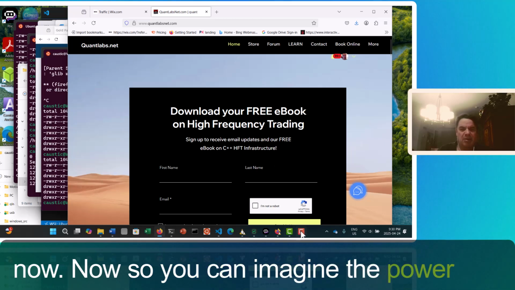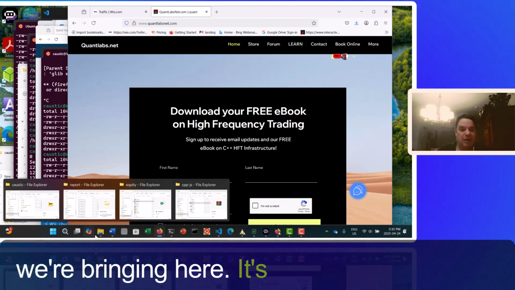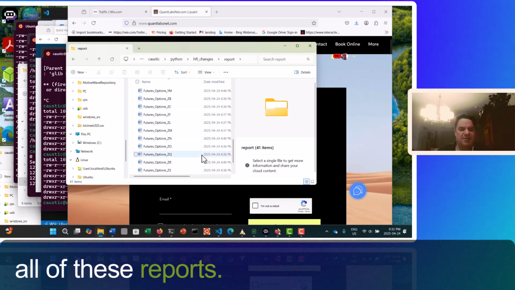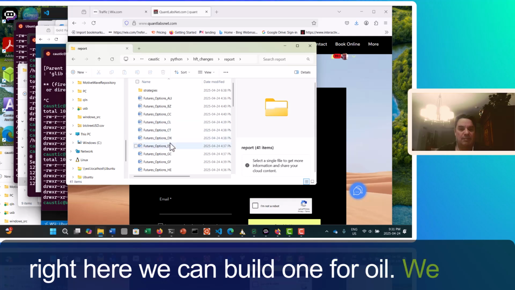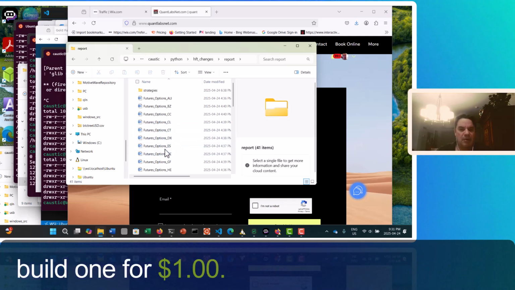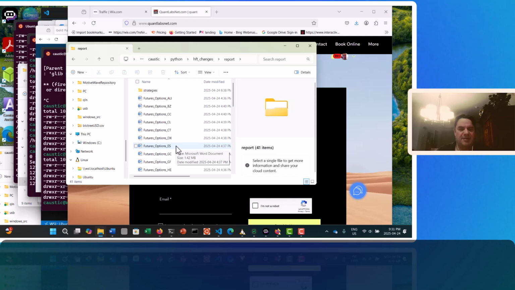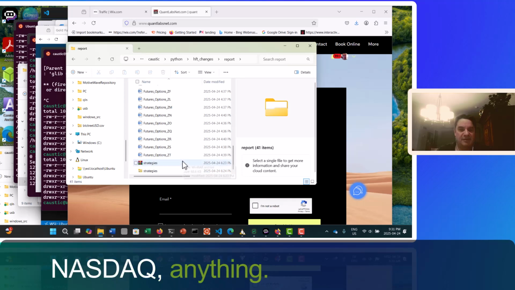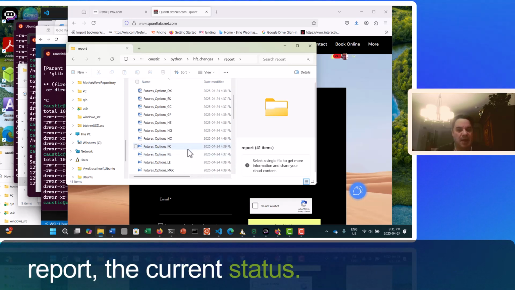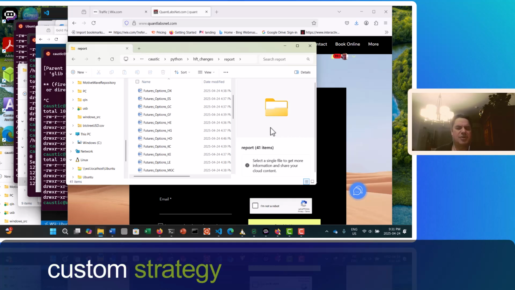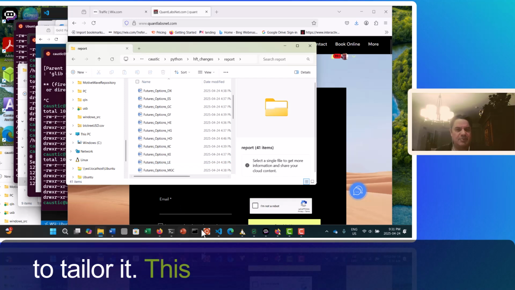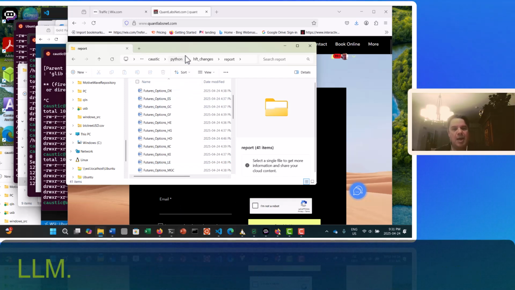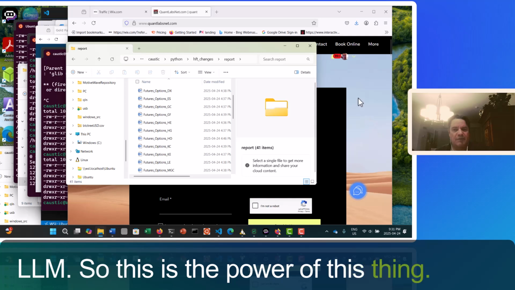So you can imagine the power that we're bringing here. If we're able to bring in all of these reports, we have, as I said, 39 of these. And right here, we can build one for oil. We could build one for the dollar. We could build one for the ES, NASDAQ, any of these, and just feed in the report with the current status, and it will build a custom strategy for us. Now, it might be wrong, of course, but imagine you'd be able to tailor it. And this is just with one performing LLM. So this is the power of this thing.